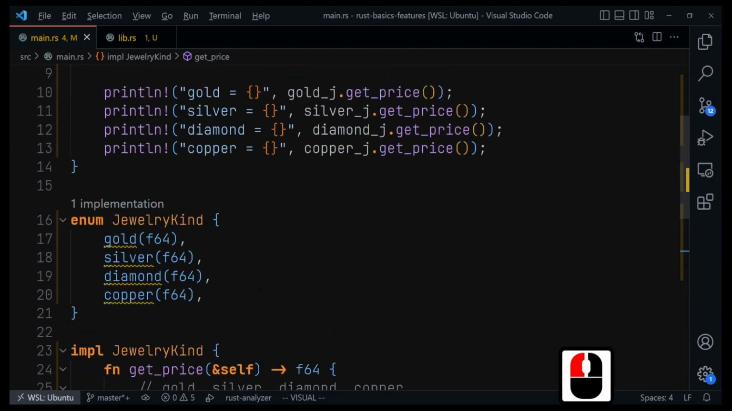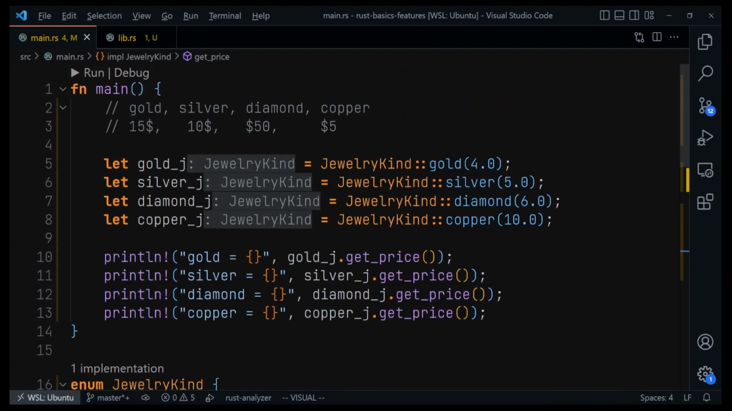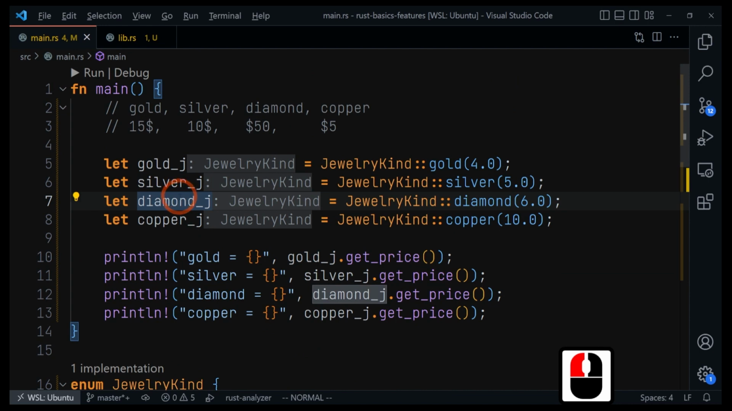So I hope this goes to explain how you can achieve certain things in Rust.